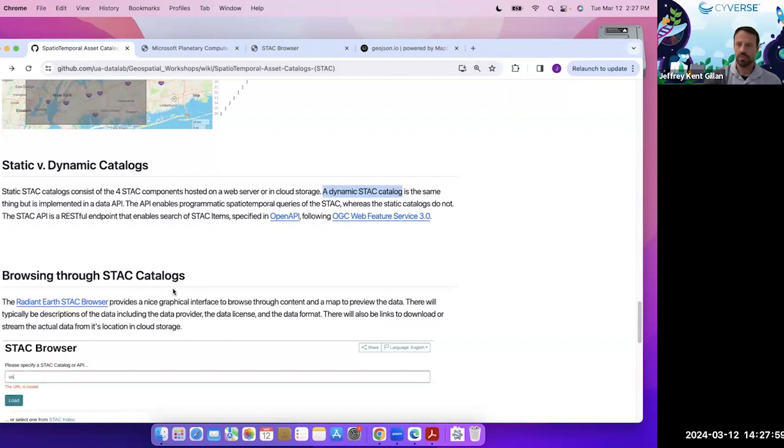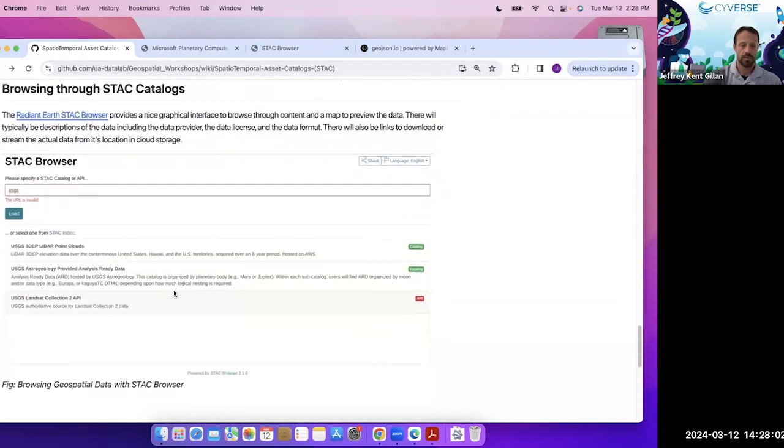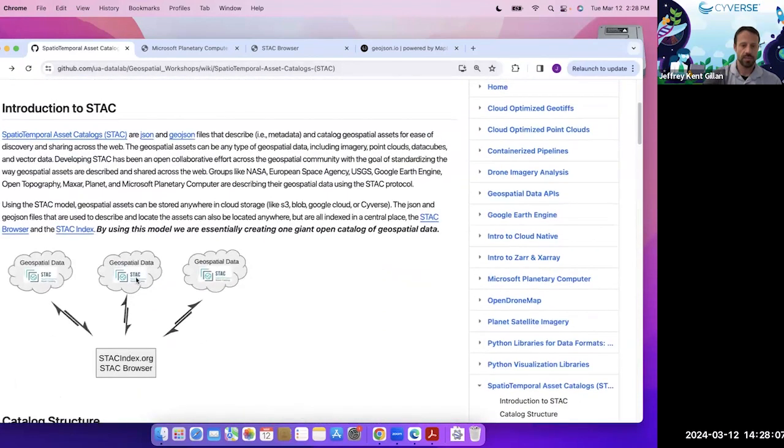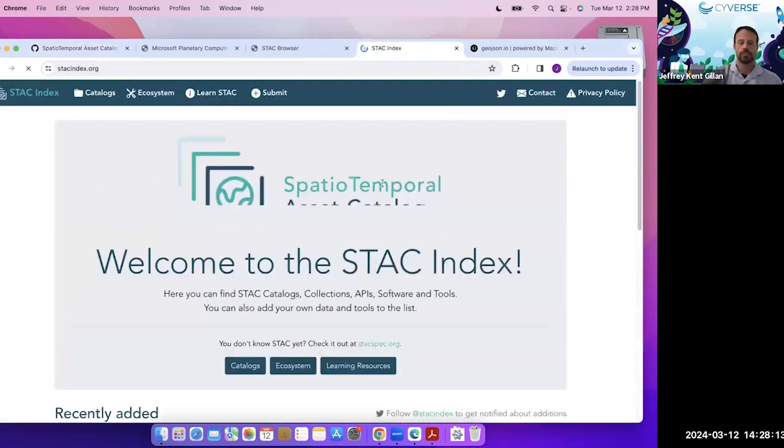All right, so we were just browsing through the STAC catalog, so you have an idea of what that is. We didn't hit STAC Index yet, so let me click on that. STAC Index is basically your home for understanding STAC. It has a list of the catalogs, it tells you all the different tools in the ecosystem, and it has resources to help you learn. It's the hub, the place you want to go to learn all about STAC. So STAC Index and STAC Browser are great places to start.